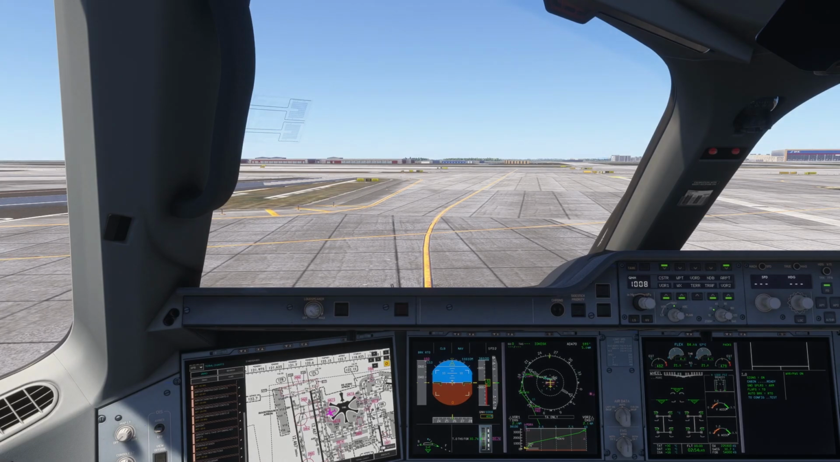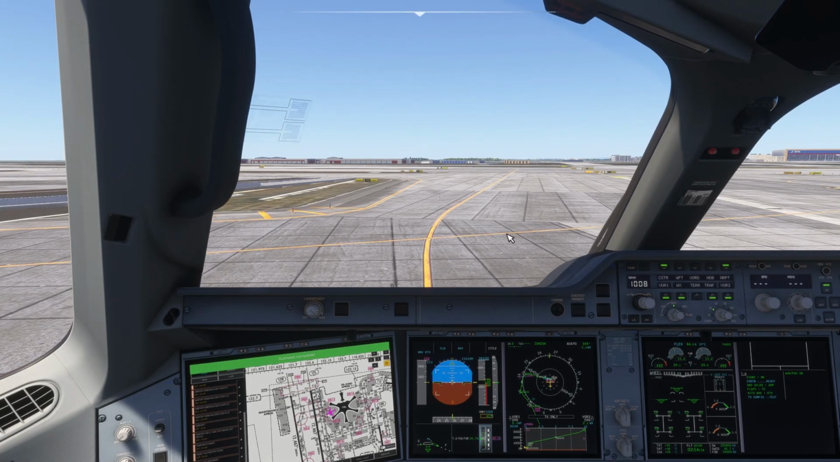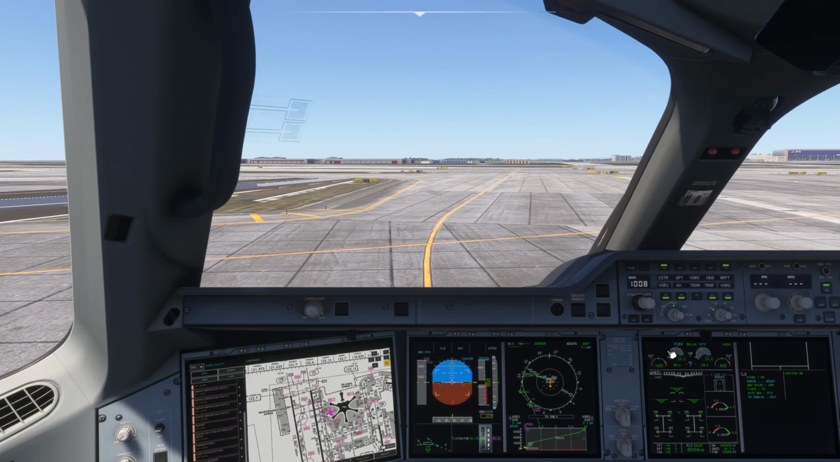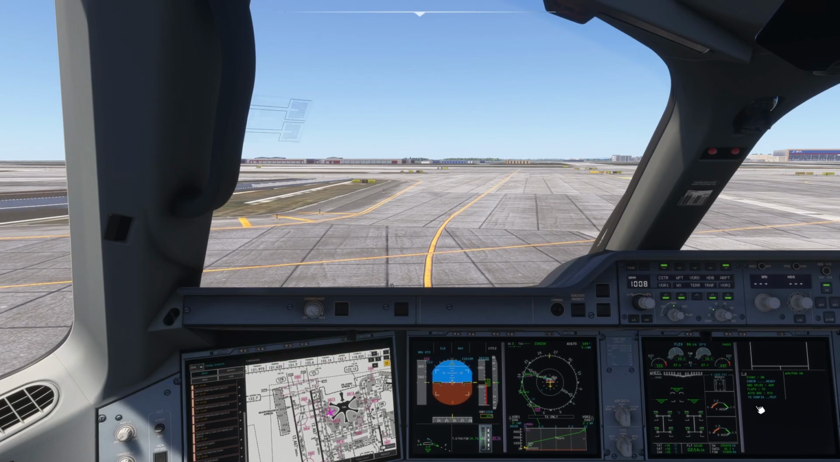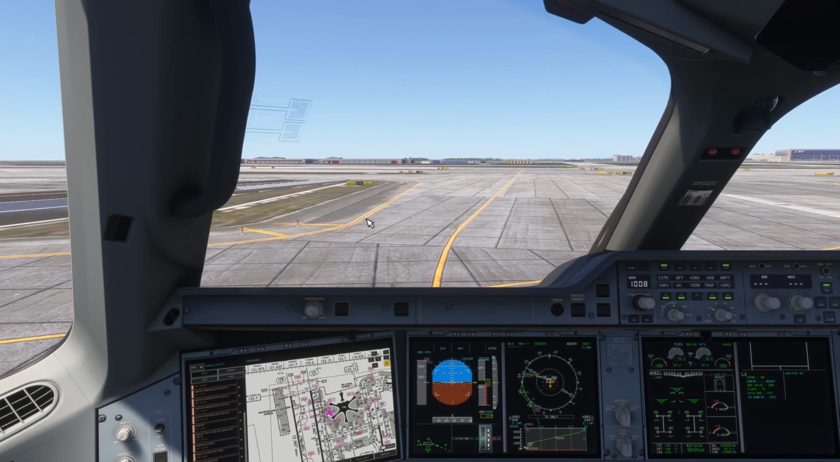So choose some thrust and let's get her going. Cabin is not yet ready, so we can't really do a takeoff config yet.